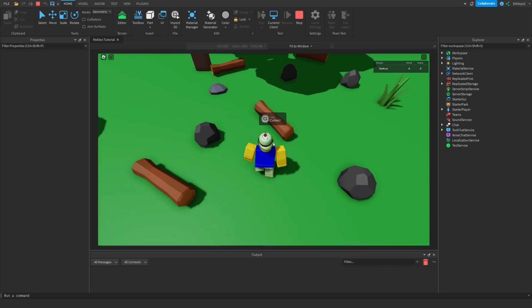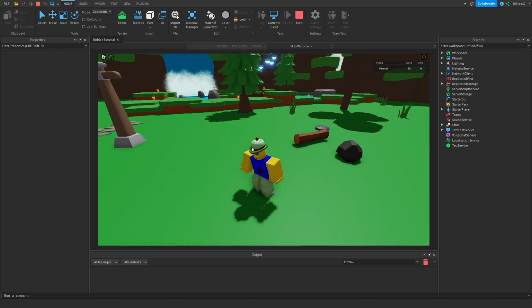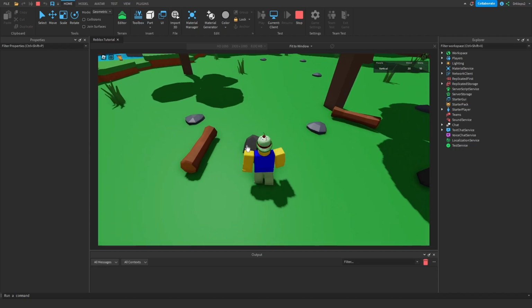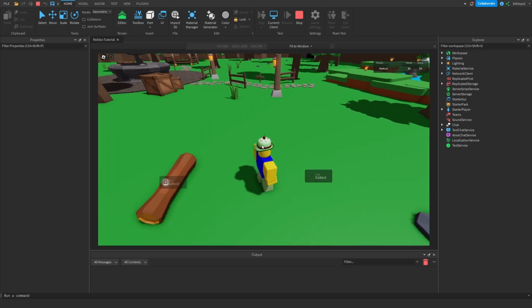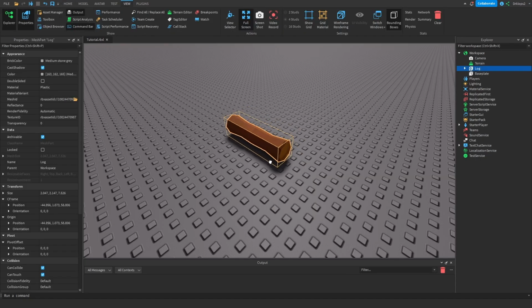In this video, I'll teach you how to make a simple item collection with all the features demonstrated on screen right now. The items will respawn after a while, and you can collect them as many times as you want. Start off by getting an item that you're going to collect.